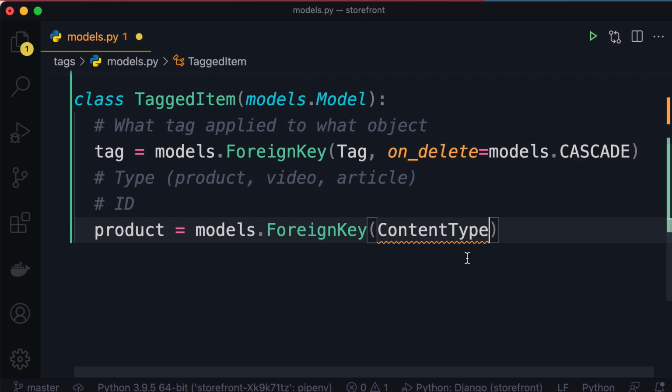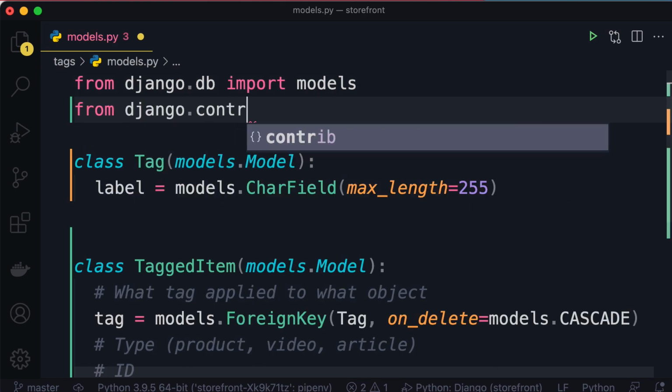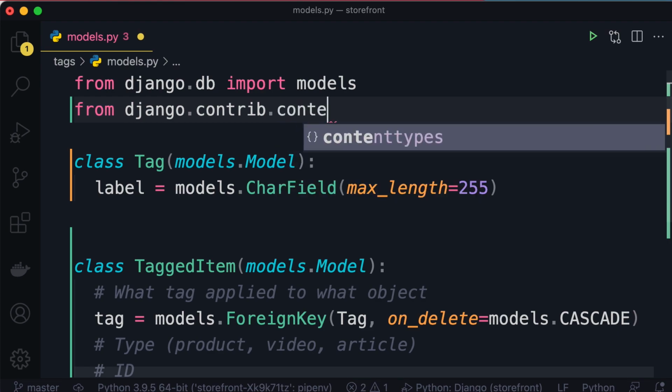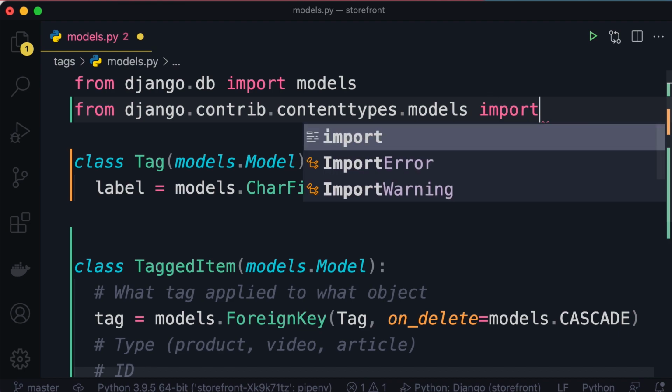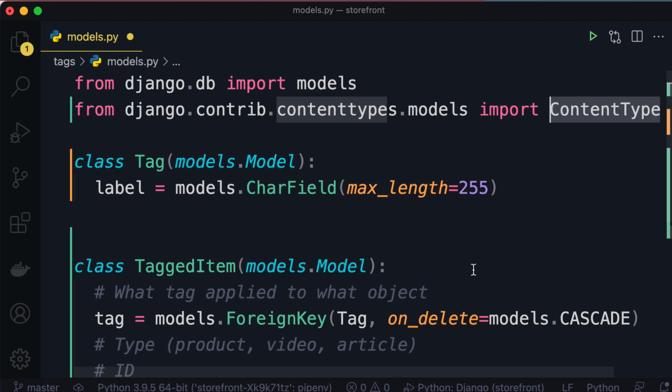Now we need to import this on the top. So from django.contrib, which is short for contribution, then we're going to go to the content types app, then to the models module and import the content type class. So this is a model just like any model that we have in our application. But this model is specifically made for allowing generic relationships.